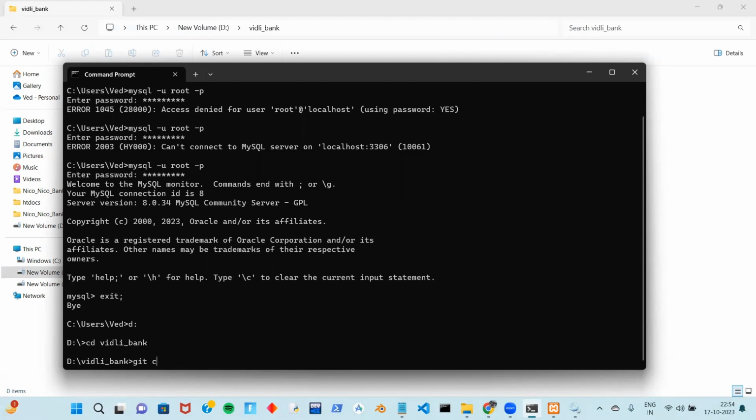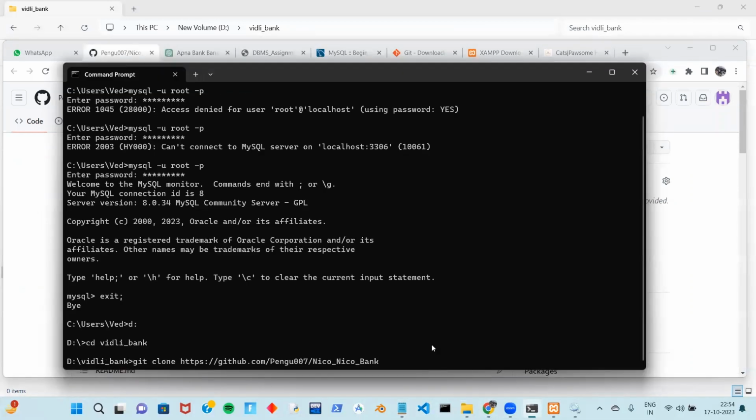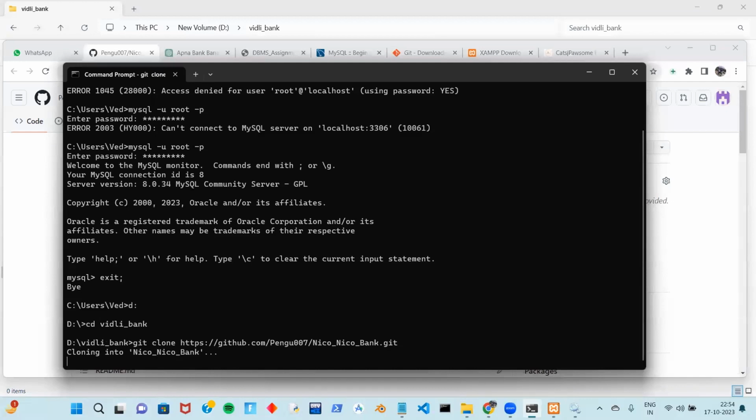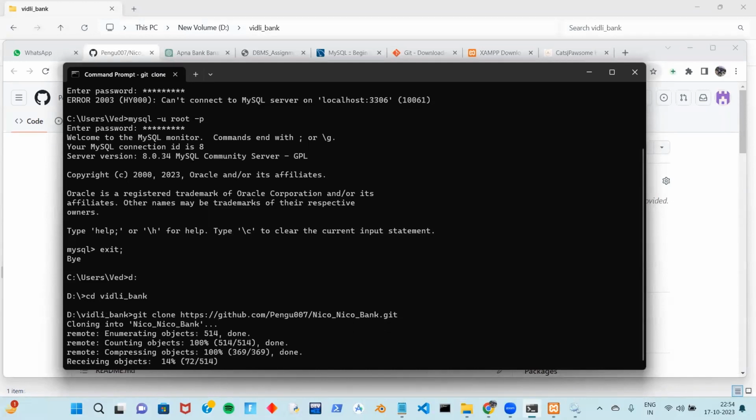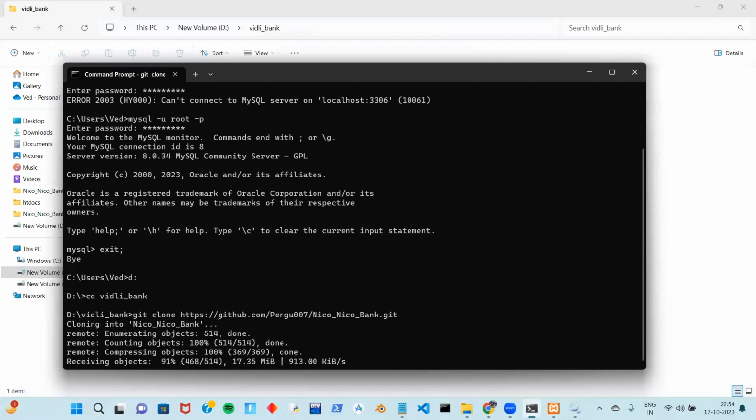Now we are going to clone our repository. Ctrl+C, Ctrl+V, and at last you have to add .git, and tada. It will start cloning the repository into whatever folder you have selected, so it will be in our Woodley Bank. Let it be done. Initially you can see there was nothing inside Woodley Bank. Now you will see the things coming inside. Wait till it gets done.